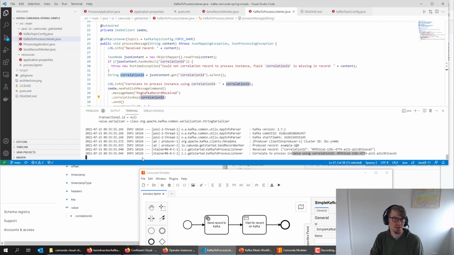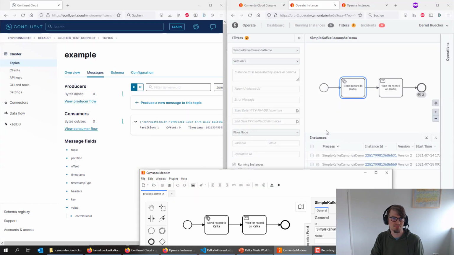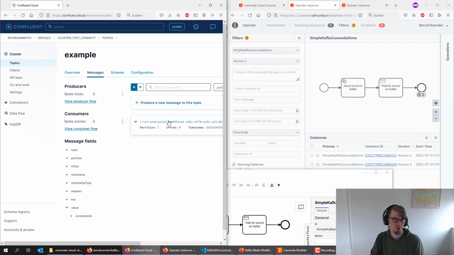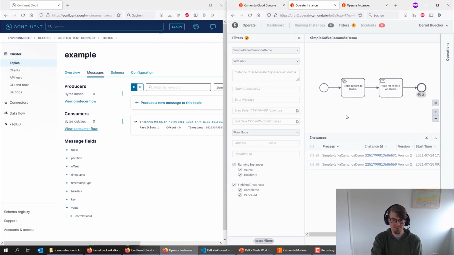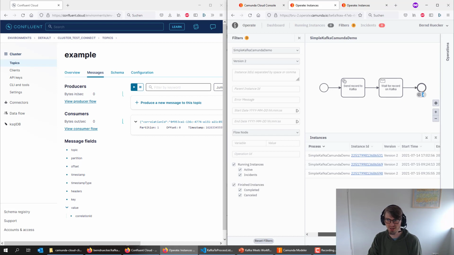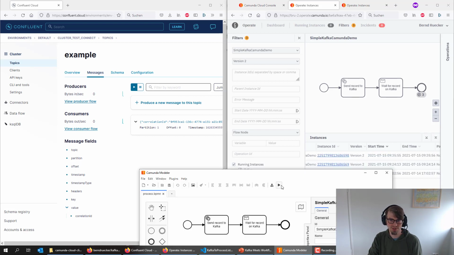So what we see, if I make that smaller, what we can see in Confluent Cloud and Kafka is that we saw that message. And if I refresh on the Zeebe side here, we see that we basically finished another process instance, the latest one here, right? I can do that again.